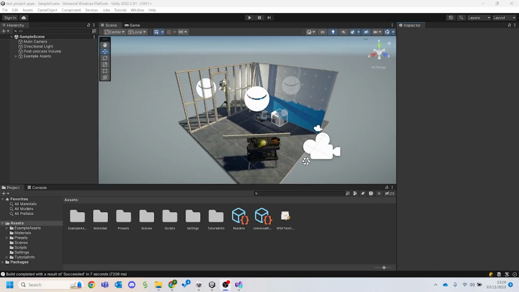Hello everybody, so today we're going to take a quick look at remote building for Xbox from Unity. This is when you don't actually have access to an Xbox device, but you want to build a UWP project so that you can deploy it later on an Xbox.